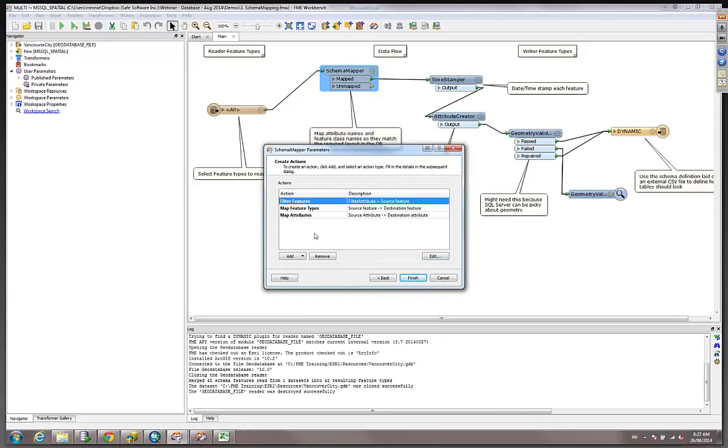That's right. And so we have an example here inside my schema mapper, where I'm getting it to do three things. I'm asking it to filter the features, so only do this action when the source feature matches some attribute that I've told it. And then I want to map attributes, and I also want to map feature types or table names.